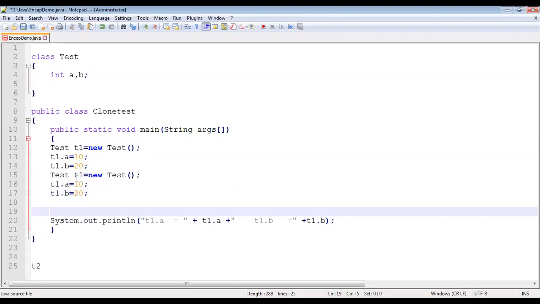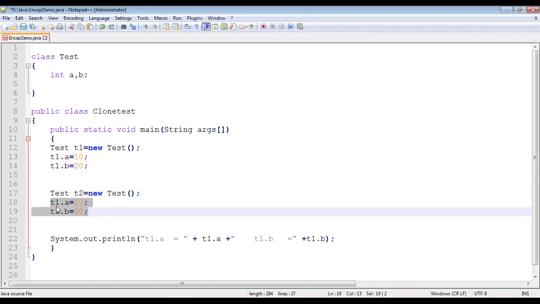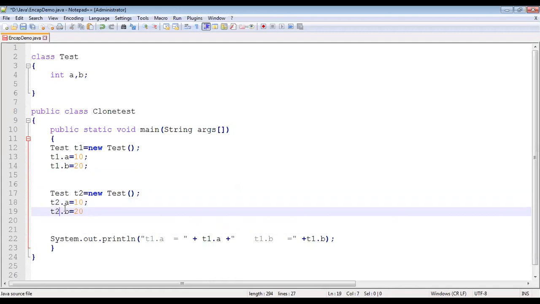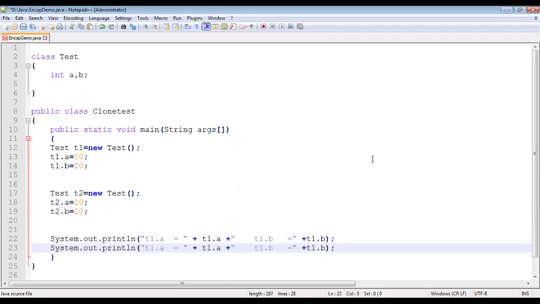I will have to do Test t2 is equal to new Test, and then I will have to again assign values. t2.a is equal to 10 and t2.b is equal to 20. This is what I usually need to do in the normal case. And then here, instead of this, Control C, I will be giving a Control V, and I will be displaying t2.a, t2.a, t2.b, t2.b. This is the normal case when I do not have cloning.